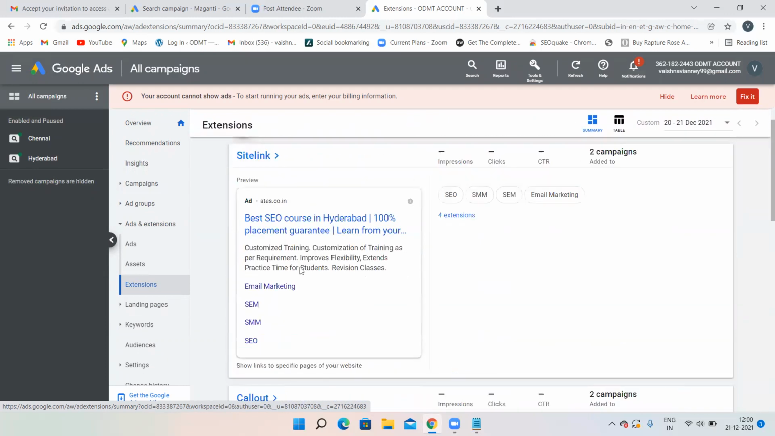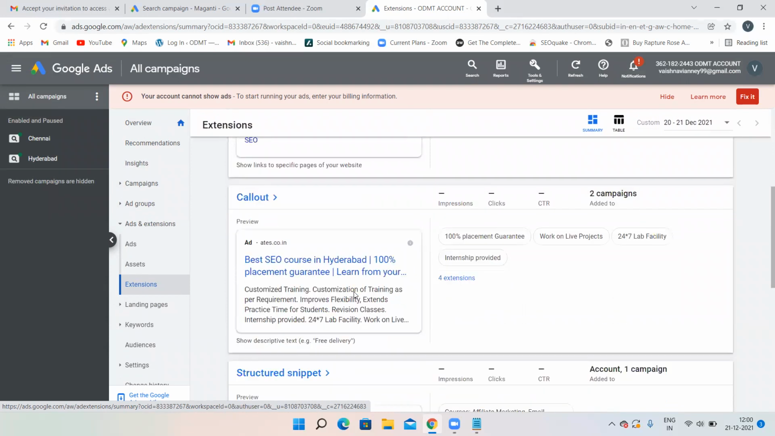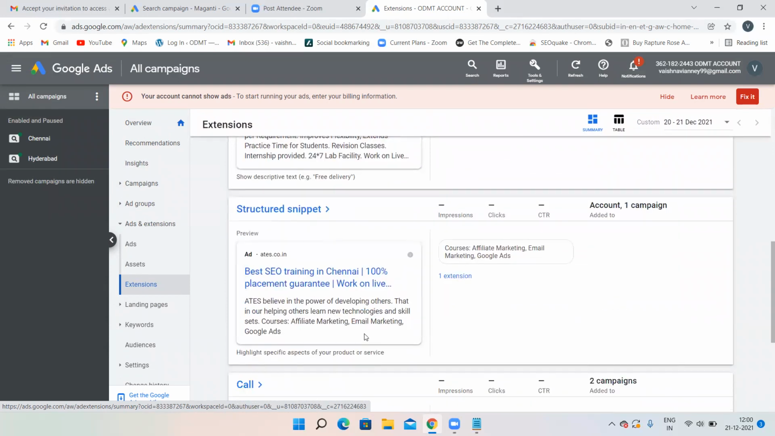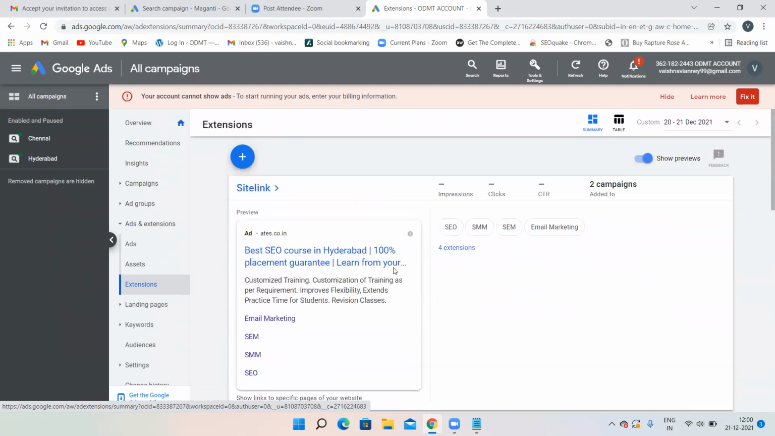And structured snippet is nothing but the additional links if you want to give. Suppose when somebody clicks on email marketing, they will land on the email marketing page of your website. So this is just a link. This is additional description. And this is also a description, but this description has some structure. Then this is giving the phone number. That's it. These are the extensions.